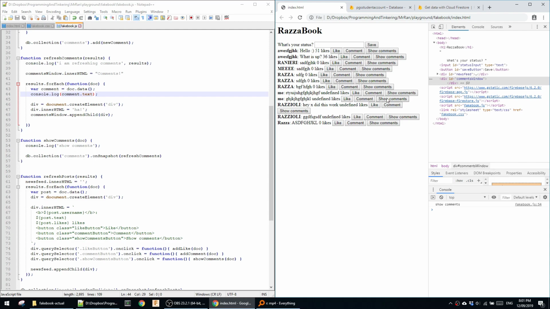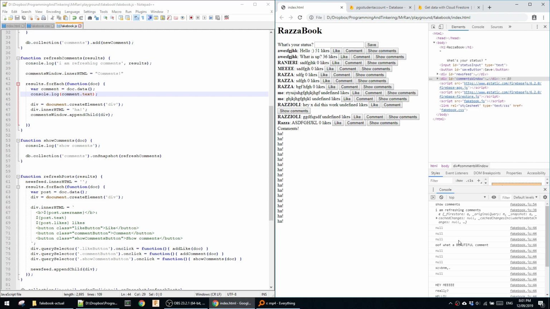Refresh, and I'll click show comments. Yeah, nice. It's got the text for every comment. Notice that I like to test things using console.log before I really commit to it. So that means that here I can do comment.text, okay? With the dollar sign and curly brackets, to say that I want to replace this with the variable comment.text.